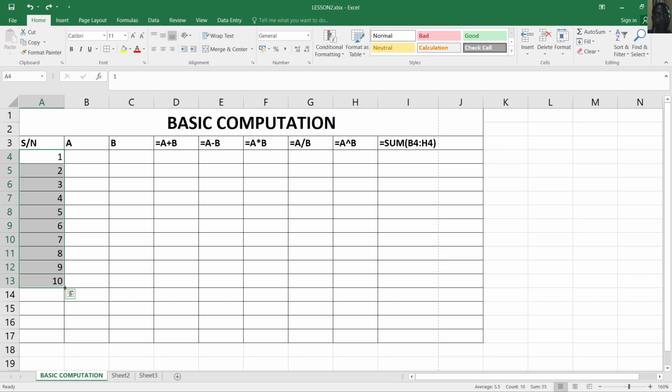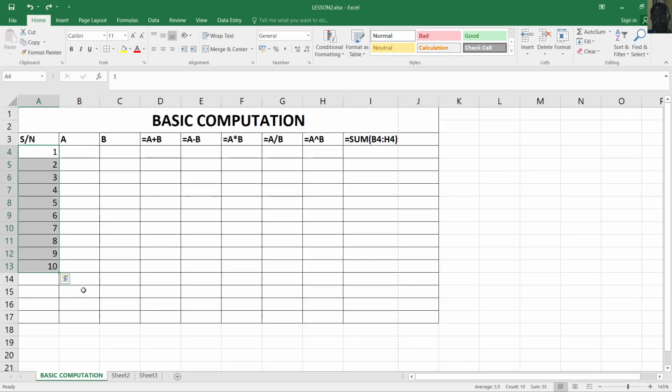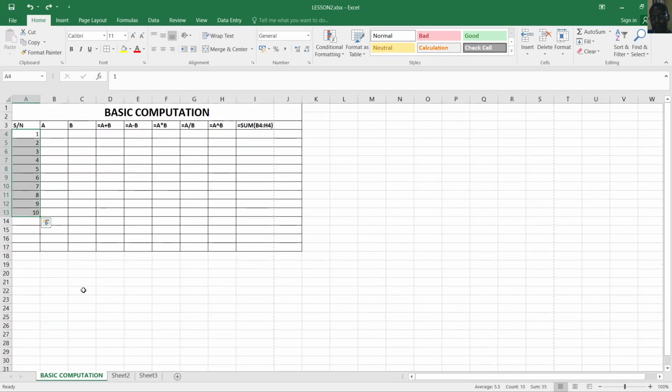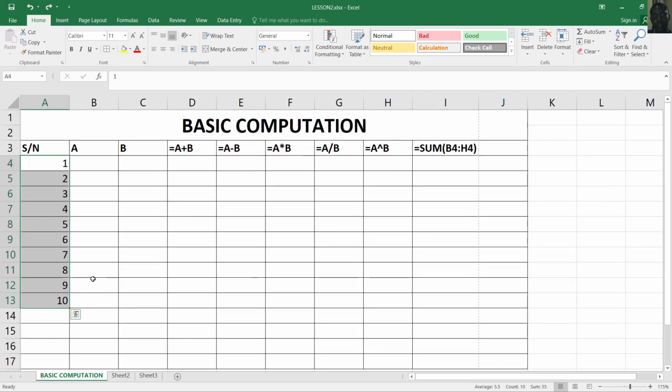So when it changes, it means we can update accordingly. Okay, so now just click it here and drag up to B, so it updates automatically for me.